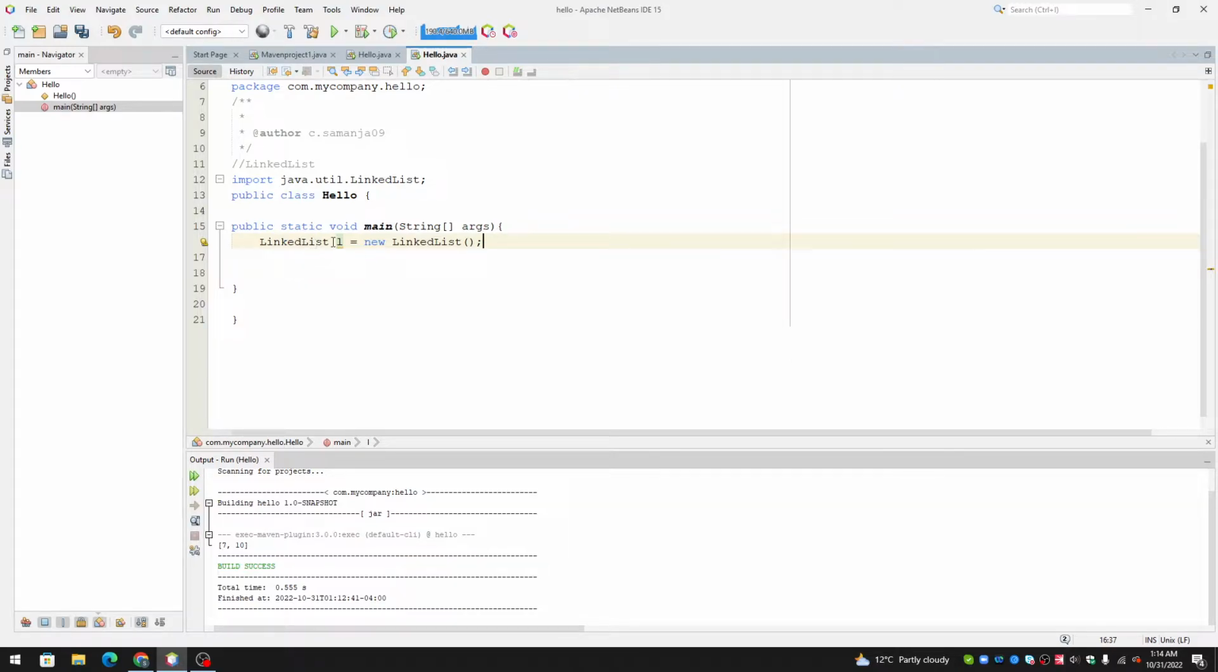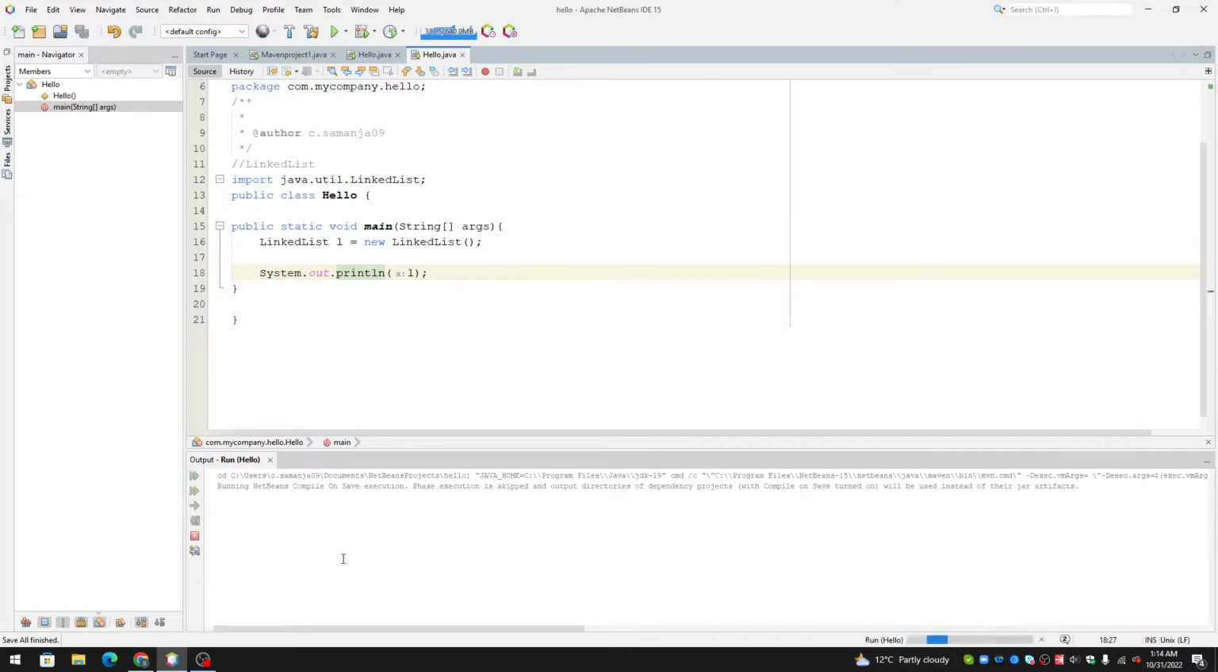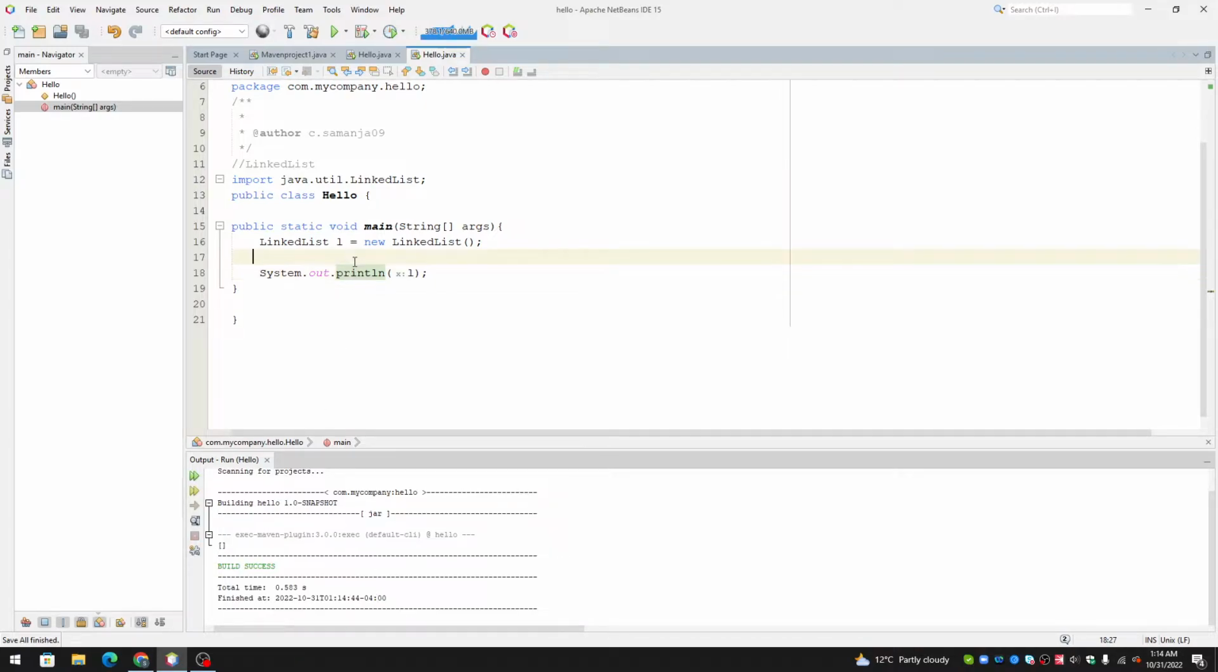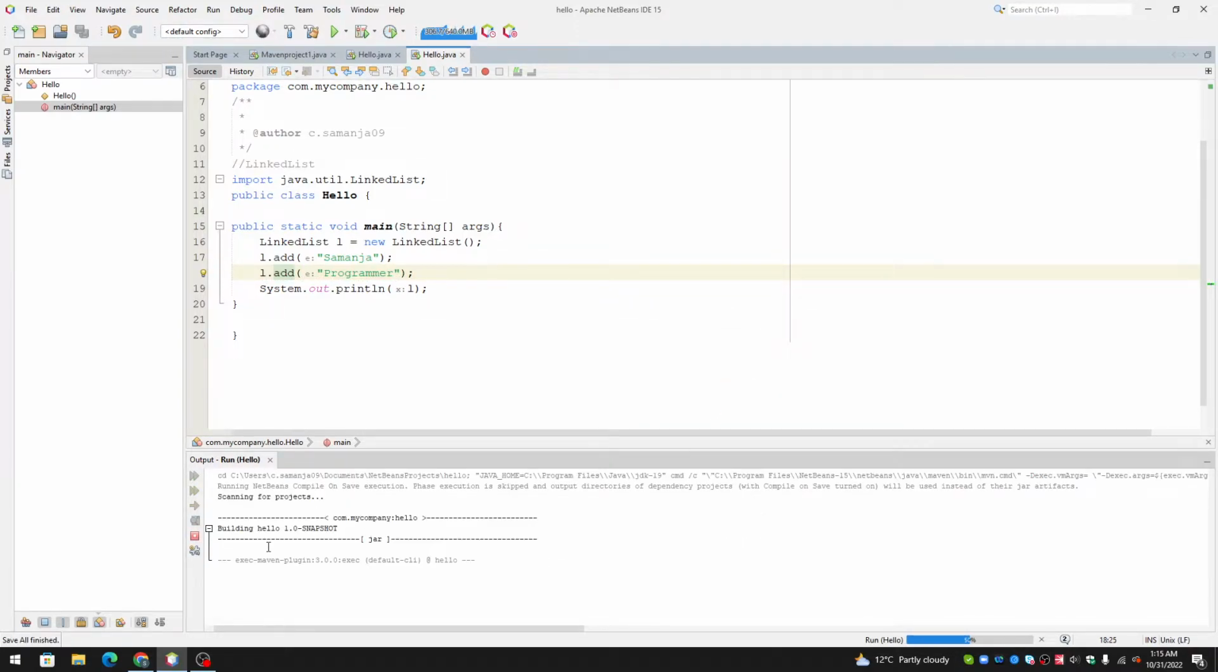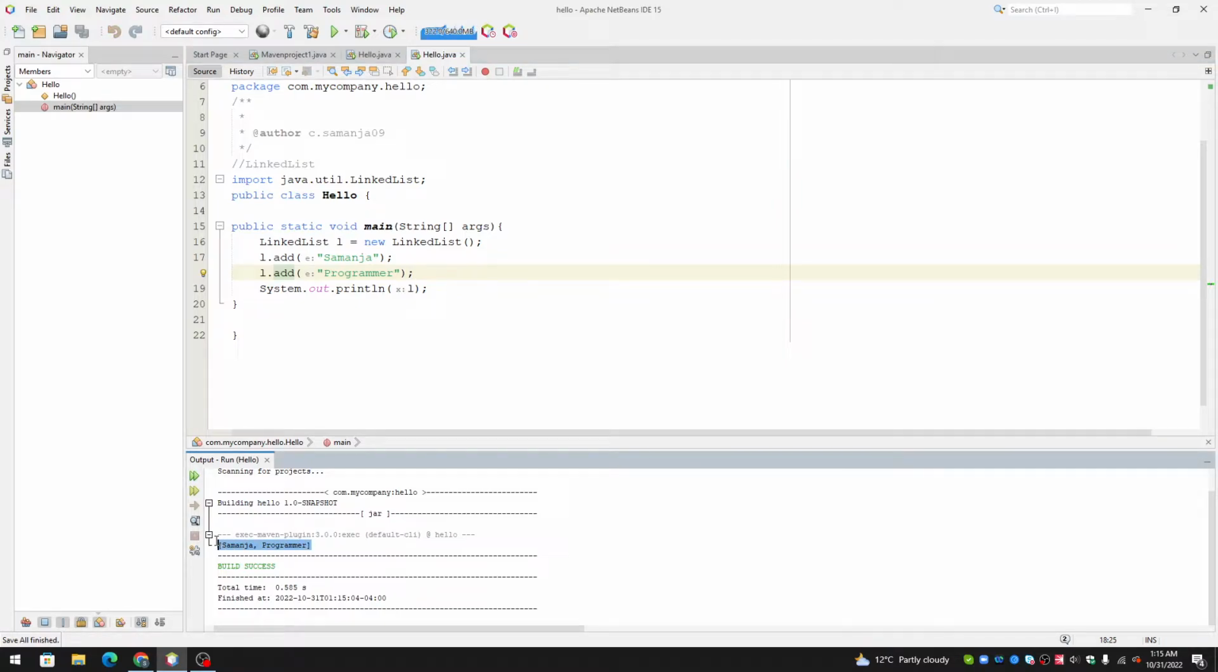And now what I'm going to do is let me print out the linked list. It's empty, right? I want to add something to the linked list. What if I want to add, I don't know, my name and add my profession? What if I want to add all this? Now, if I run it, I have both.